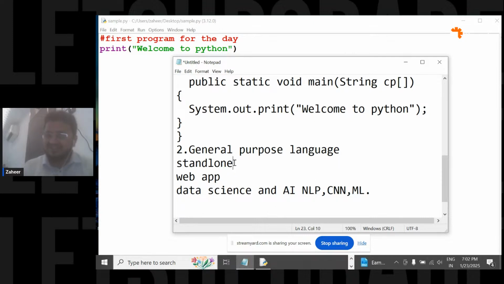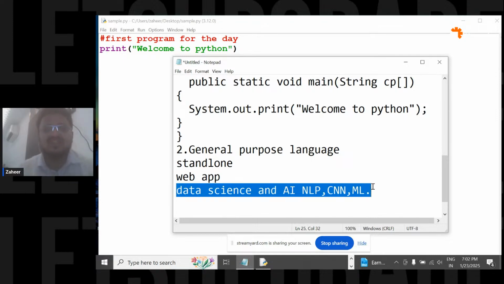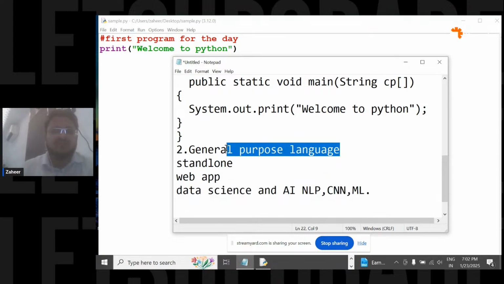So I can create standalone applications, I can create web applications, websites, as well as I can create data science, AI and NLP applications. That's why it is called a general purpose language. I hope everyone is understanding this. Now let us move to the next feature. Very quickly, let me talk about the features.